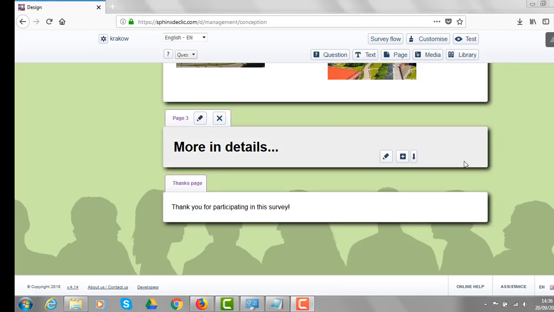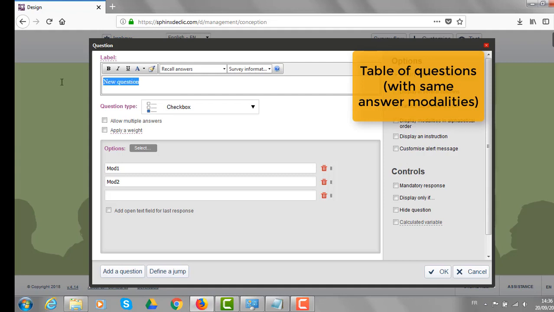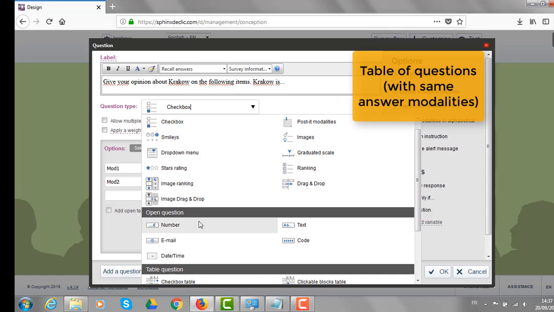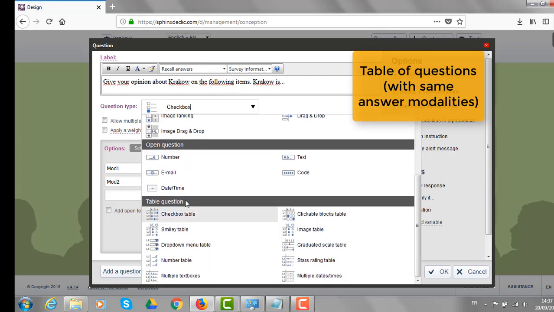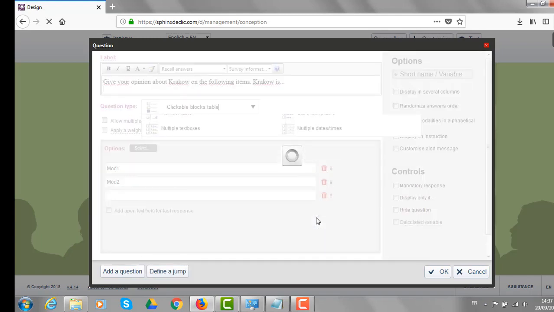In a new page I just have created, I will now insert a table of questions that is very frequent in satisfaction surveys. So here I will ask the people to give their opinion about some different items related to Krakow. I will choose here the format table of questions and the clickable blocks table.